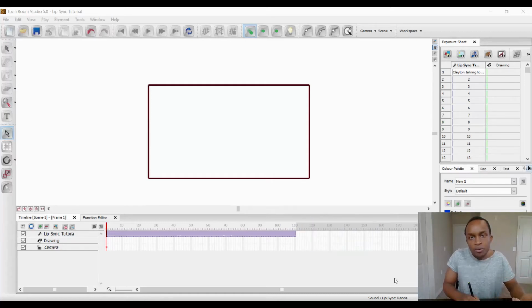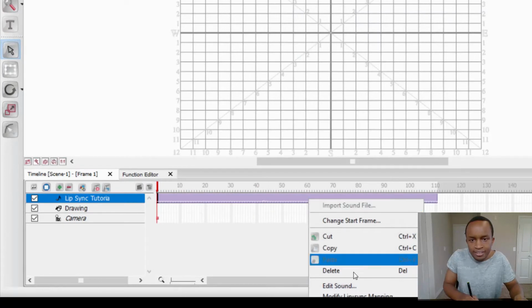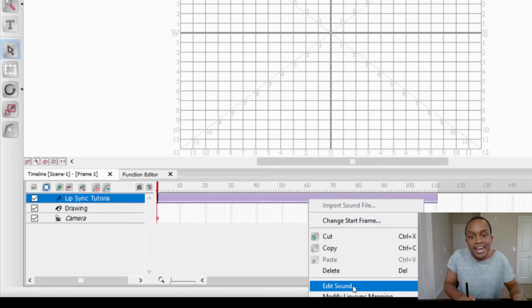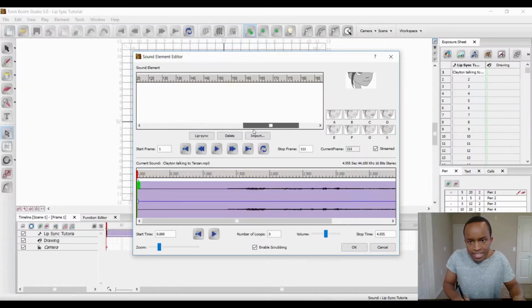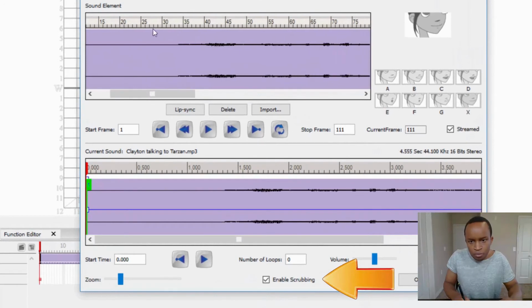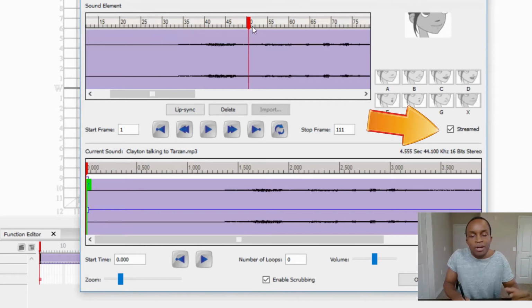Now what I'm going to do is listen to the audio and make sure I've turned on audio scrubbing. To do that in Toon Boom Studio 5, I will have to right click the bar, then click Edit Sound. You can see that I've enabled scrubbing, which is over here, and I've already enabled streamed as well. When I use this playhead and move it around, you'll hear the audio scrubbing. Alright, let me test it out for you so you can see how it works.